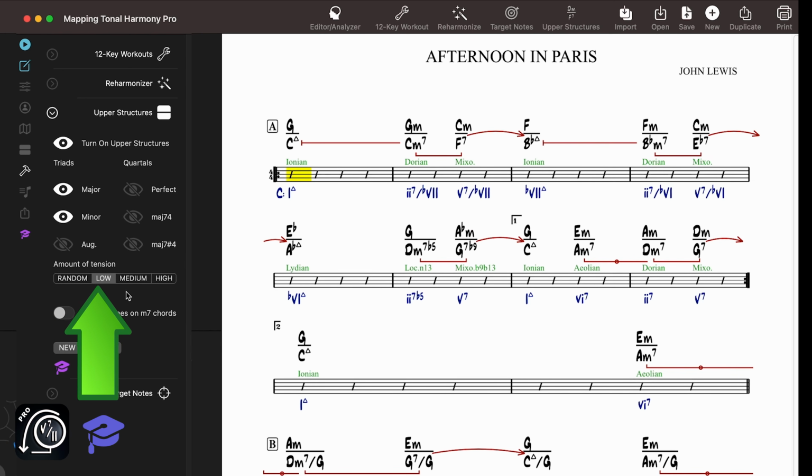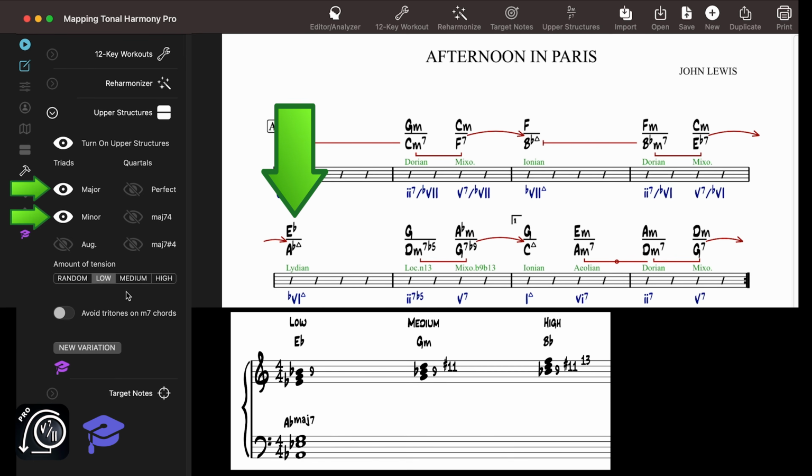You can also choose the amount of tension you want the upper structures to consider using on top of your chords. For example, look at this A-flat major 7 paired with the Lydian scale. If you select to only use major and minor triads and a low amount of tension, then you'll see an E-flat major triad on top of A-flat major. This is because the E-flat major triad has only one tension, the 9th.